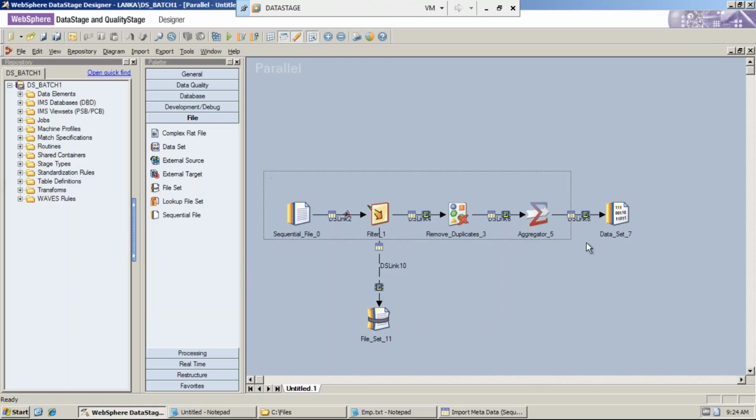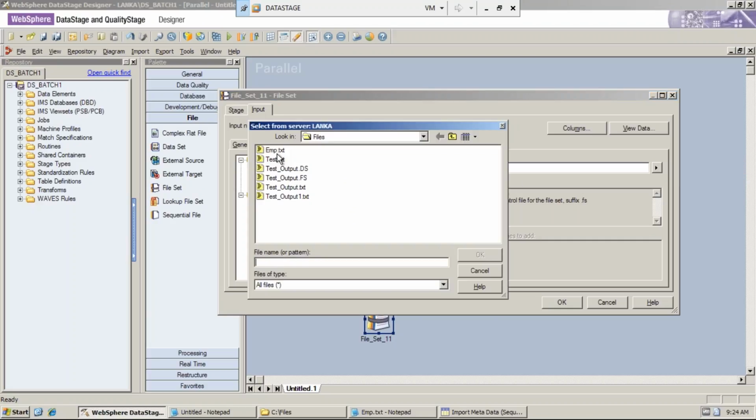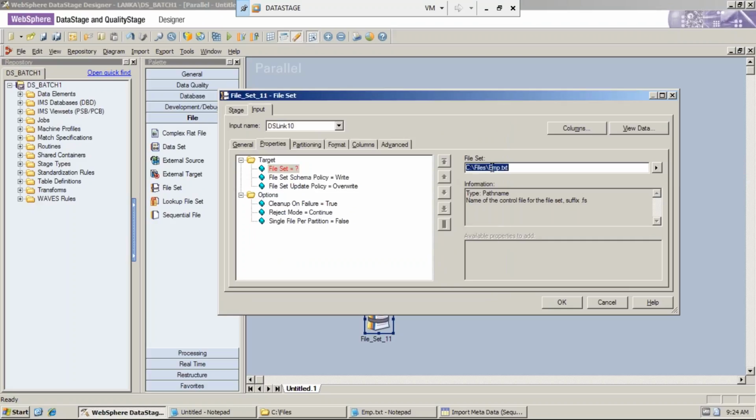So any questions in all these stages? No. And I am setting up the rejected link file also. Here I am capturing the rejected records, right? So file set, and to file set. Here also I am just giving the file, emp_rejects.txt.